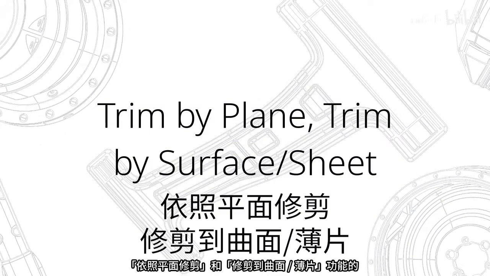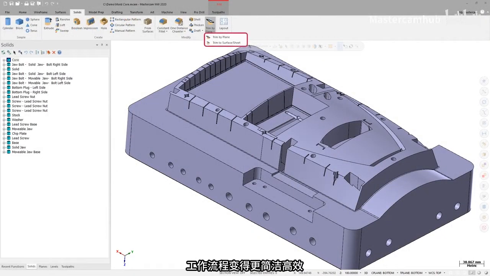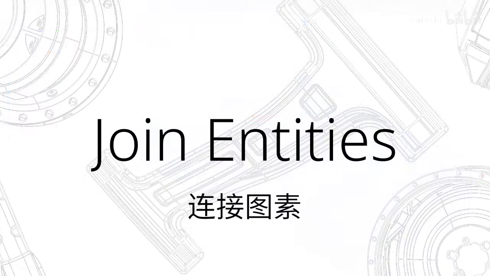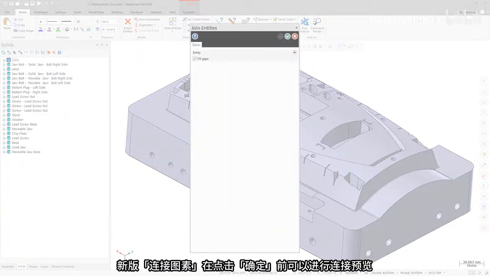A new, more efficient workflow is available for Trim by Plane and Trim by Surface Sheet for Mastercam 2020. The new workflow eliminates the solid selection dialog box and defaults to line as the method of specifying the selected plane. Join Entities now provides a preview of the join before selecting OK.